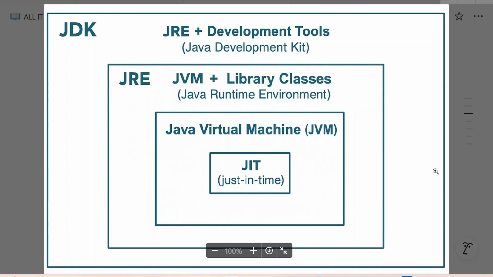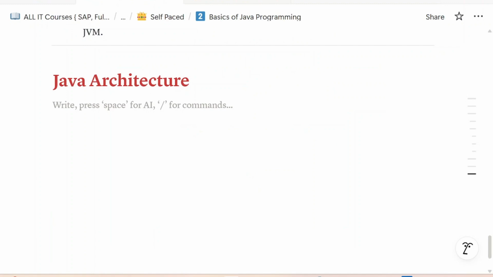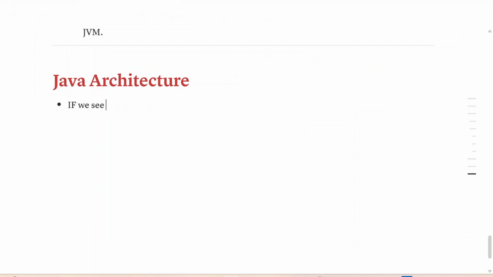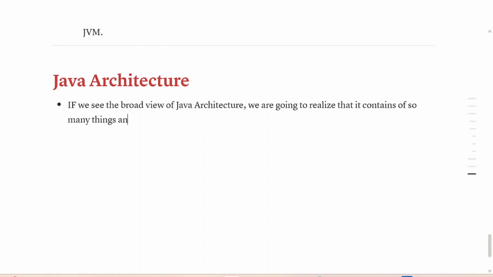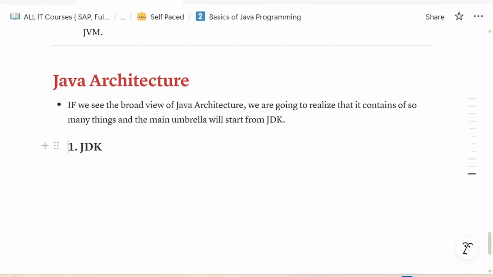In the main frame, you can see the main umbrella is JDK. If we see the broad view of Java architecture, we are going to realize that it consists of so many things, and the main umbrella starts from JDK, Java Development Kit.